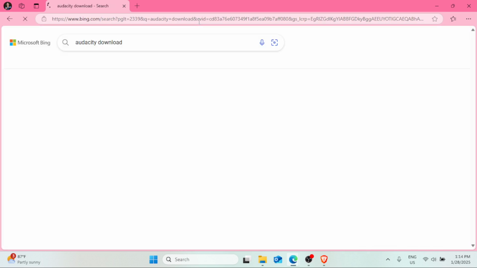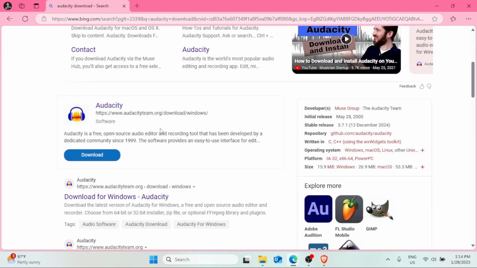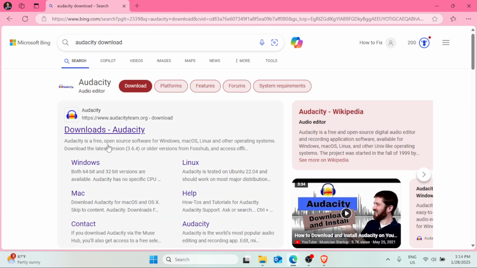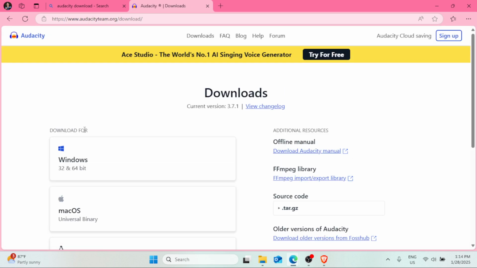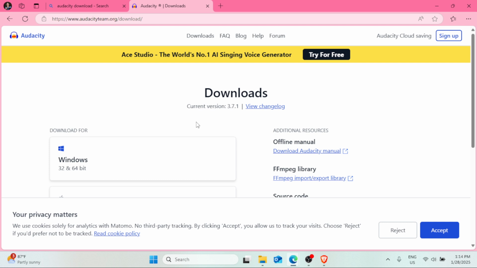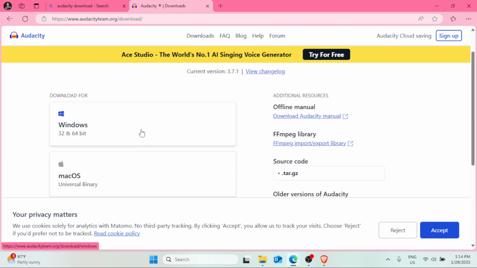Then hit enter. Now you'll find the first option, www.audacityteam.org, Download Audacity. This one, so you have to click on this. It's from www.audacityteam.org. Then here you have the download buttons. It could be for Windows, Mac OS, and Linux. So we are going to download it for our Windows. So we have to click on this.